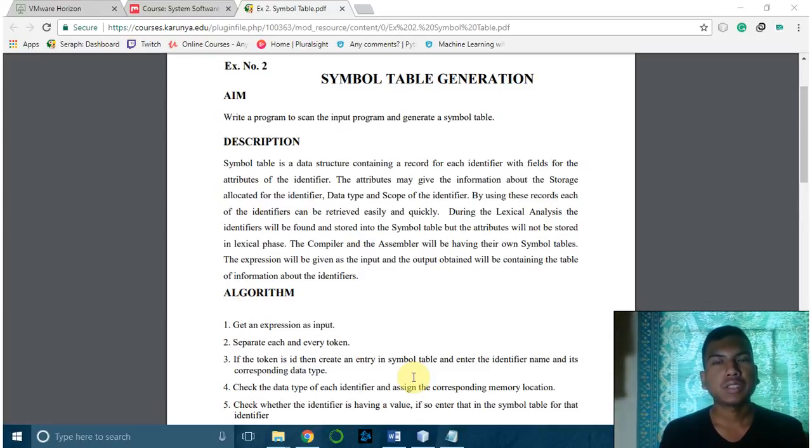You are 15 CS2 field, and I'm making this video for the second experiment of compiler. The aim of this experiment is to write a program to scan the input program and generate a single table.